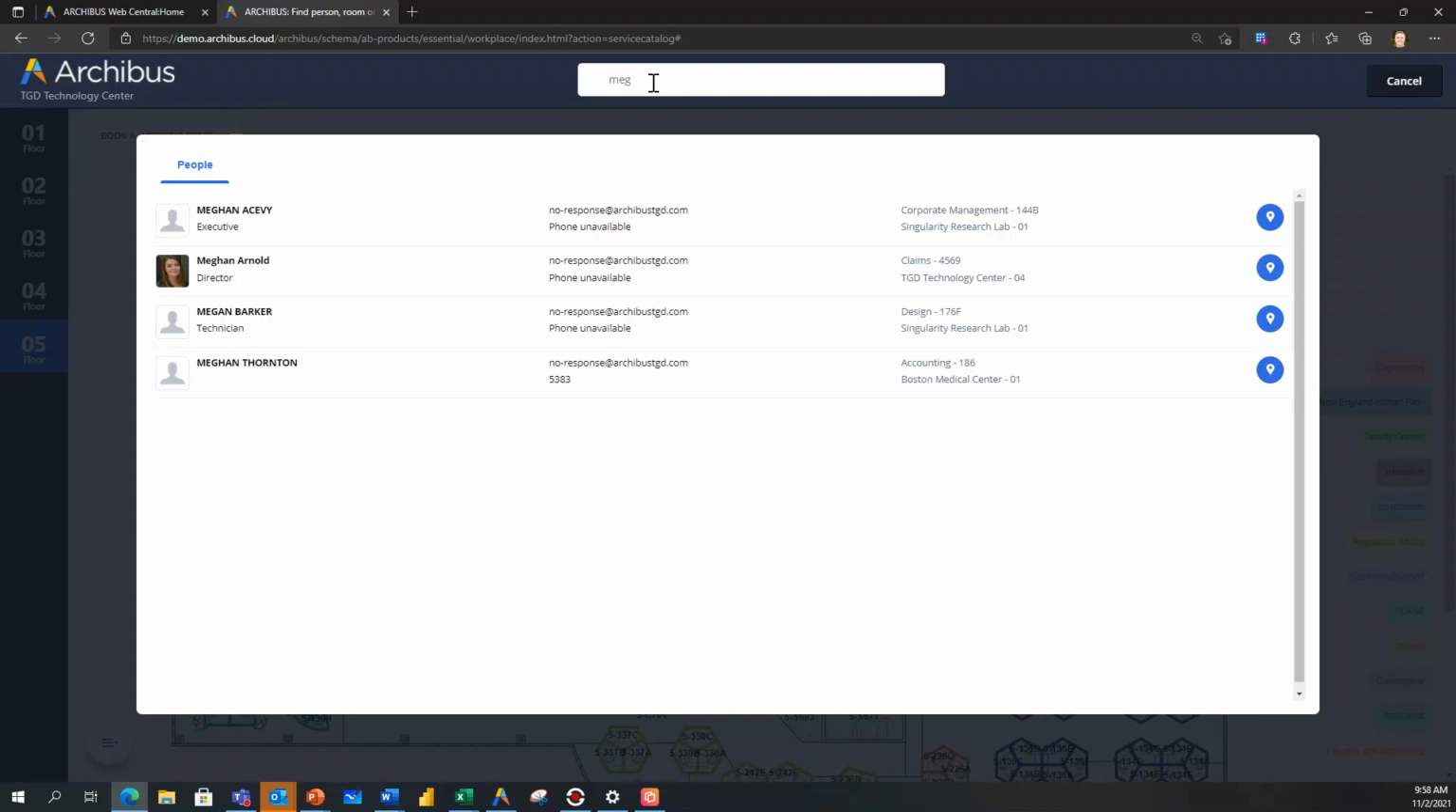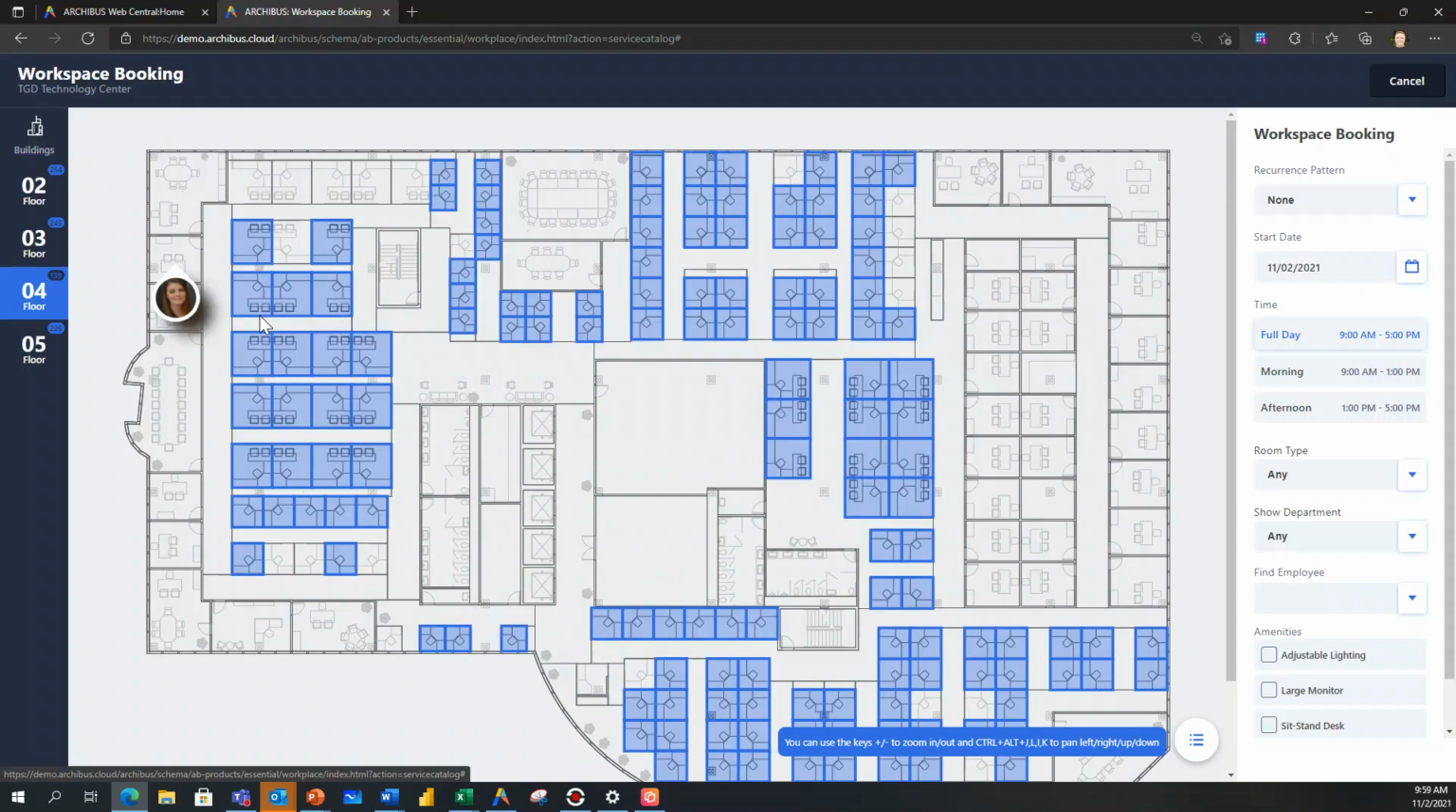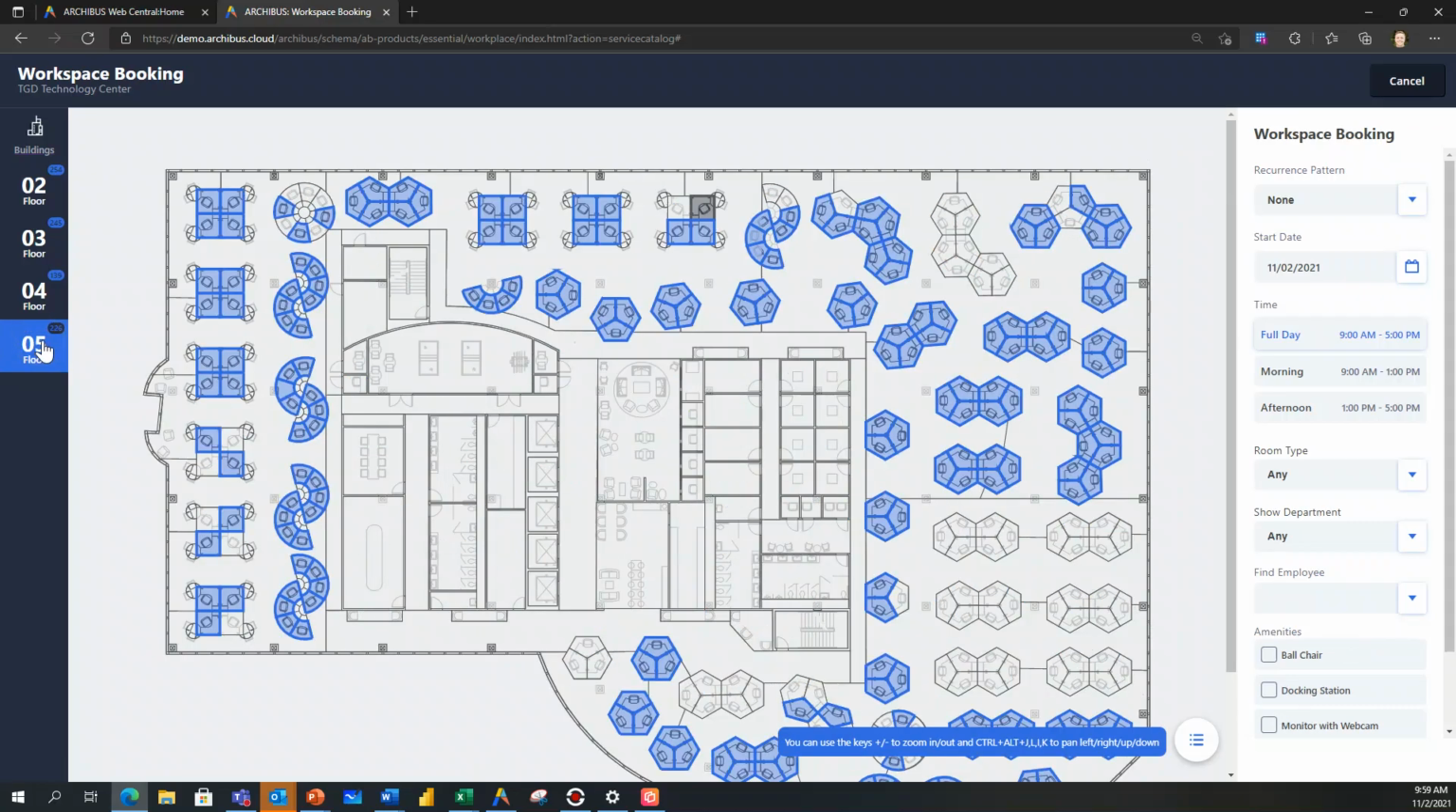Adam also has the ability of searching across the inventory of people to see where they're sitting. This is either from a fixed seating perspective, or if they've booked a space, I'll also be able to see what space they've booked, so that once I locate them, I have the option of booking a space nearby to ensure that Megan and I can collaborate and get the maximum amount of work done in our day. So that's an additional option available to Adam and a user of the hoteling capabilities of Archibus.